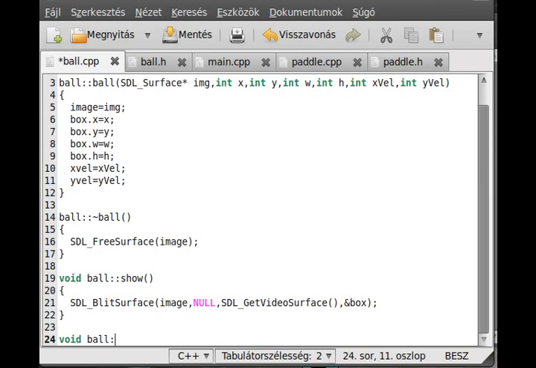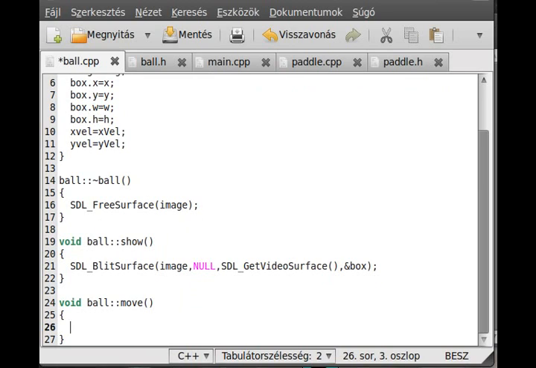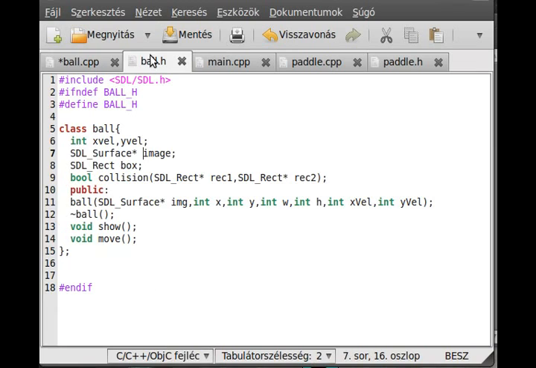Actually, it is inside the ball, so we use the method like that. Okay, so box dot x plus equal the x velocity, and box dot y plus equal to y velocity. Simple enough. It is just simple move it. For example, if the x velocity and the y velocity is 1, then we add 1 to the x coordinate and add 1 to the y coordinate. And that's about it.